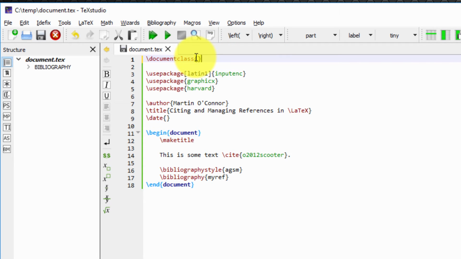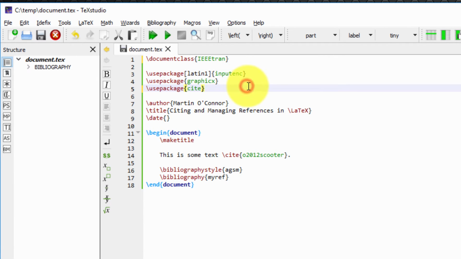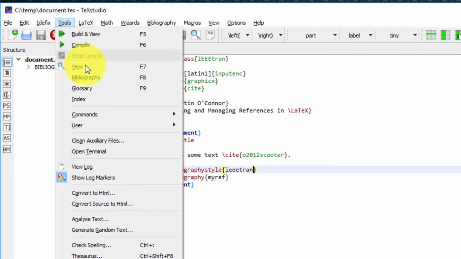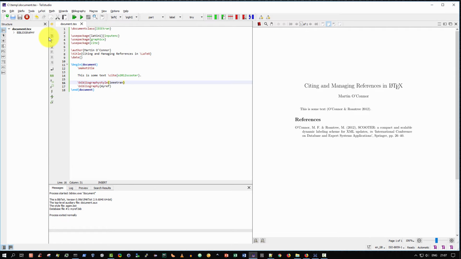So I'm going to use the class IEEEtran. Perfect. And we're no longer going to use the Harvard package. Instead, we're going to use the cite package. And lastly, we're going to use the bibliographic style IEEEtran. So let me save that. Let me resolve all cross-reference issues by selecting Tools and Bibliography, or F8 for short. It exited normally with no errors, perfect. And let me build and view the document.